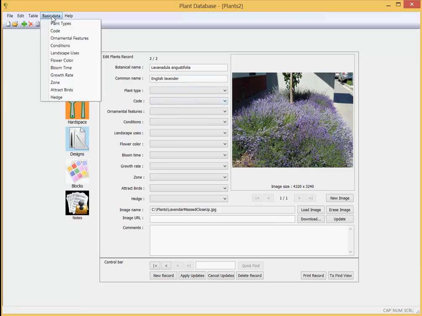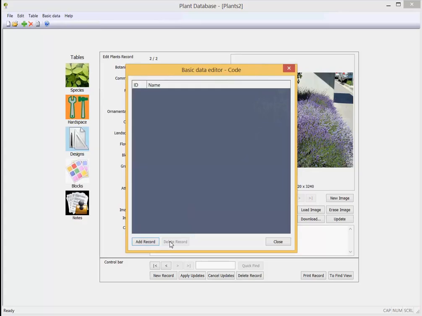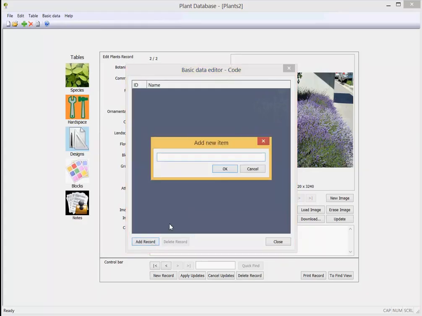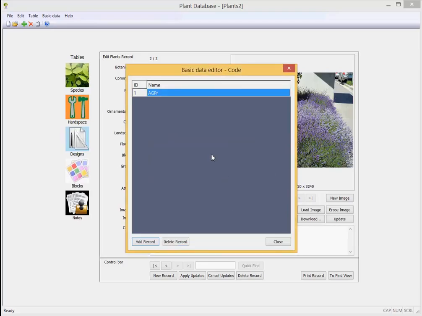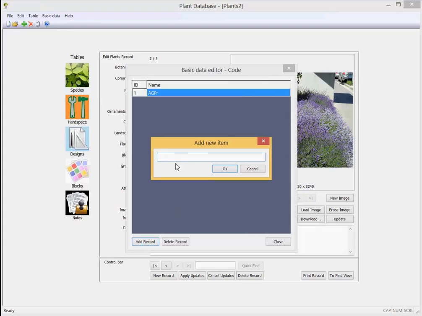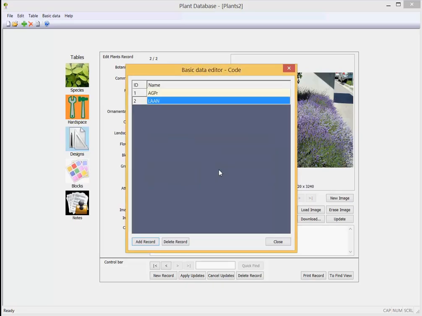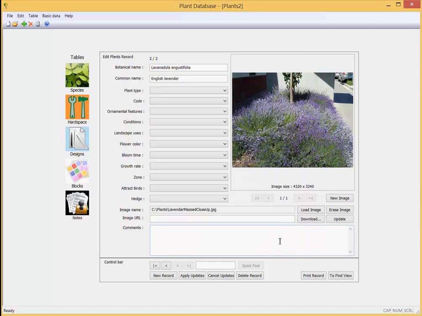So we're going to say basic data, code, and we'll add a record for Agapanthus praecox, AGPR, and the other one we've added was Lavandula angustifolia. The codes are for you to work with. Whoops, that one needs editing, doesn't it? Can I click in here? I can, and we're done, and we can close that. Once that's done, let's go back to the first of these.